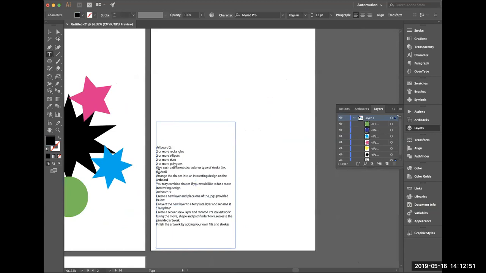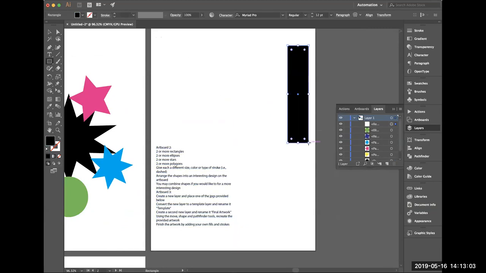All right, artboard 2, we're going to add 2 or more rectangles. So let's get over to our tools again, and let's start adding some rectangles.